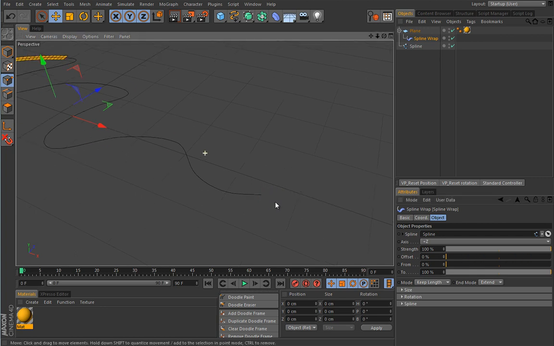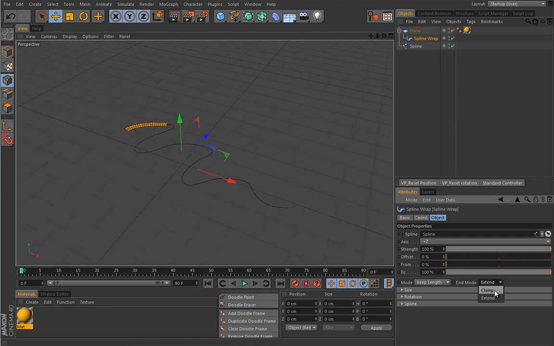So let me show you a different behavior by enabling this clamp mode. It will clamp that object within the spline. So if I hit 100%, the object will reach that endpoint and then scale downwards. Okay, so that's a different behavior. We have lots of other options here, which we will cover soon.